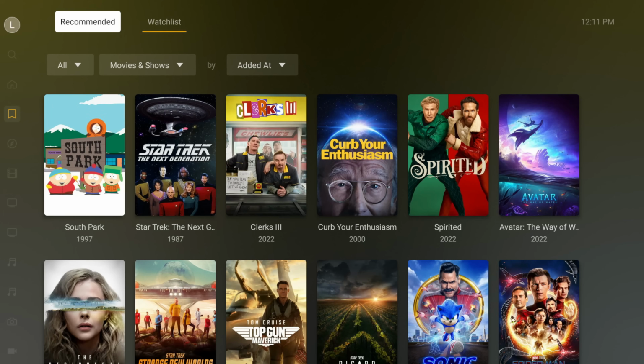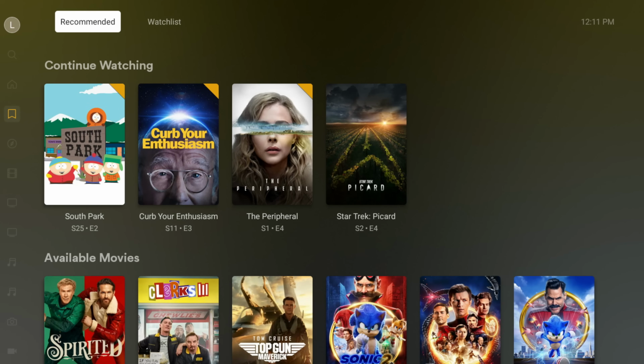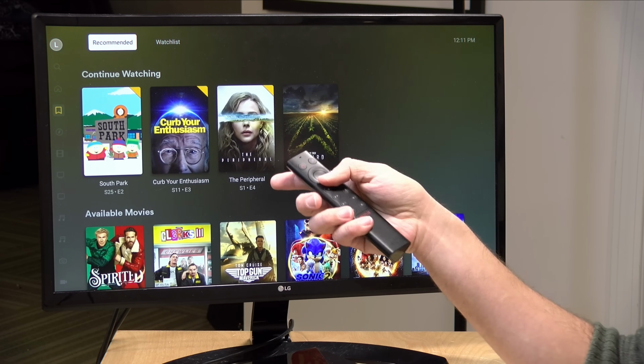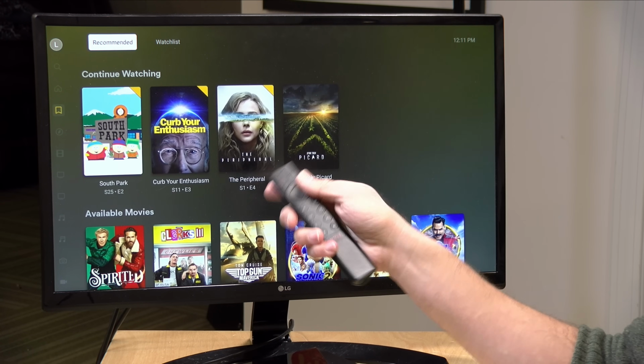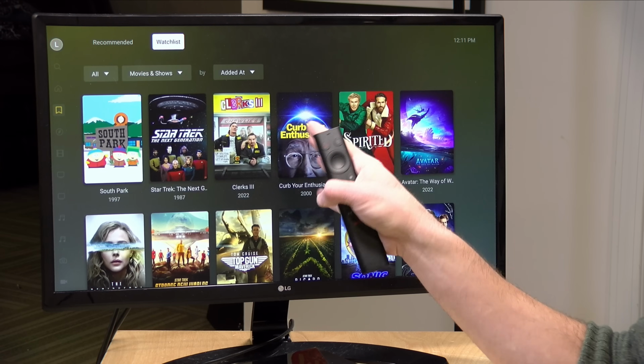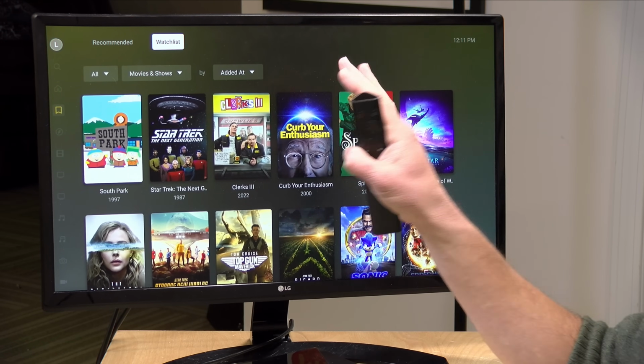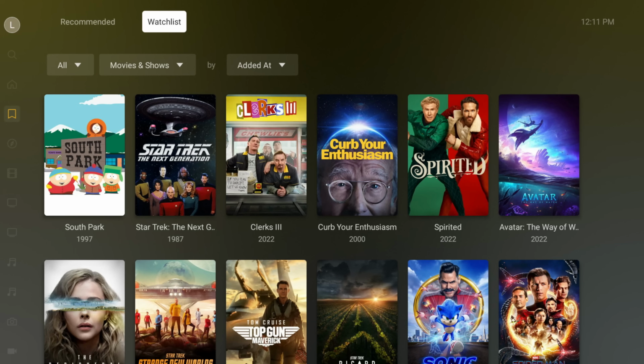Now, I do think you'll be jumping back and forth a bit between the recommended and the watch list section here. So recommended is helpful because it looks at your past behavior and makes suggestions about what to watch next. This works a lot like some of your Plex libraries do. And then, of course, watch list is just your list. And by default, it's sorted based on what you last added to it. But you do have some filtering and sorting options.